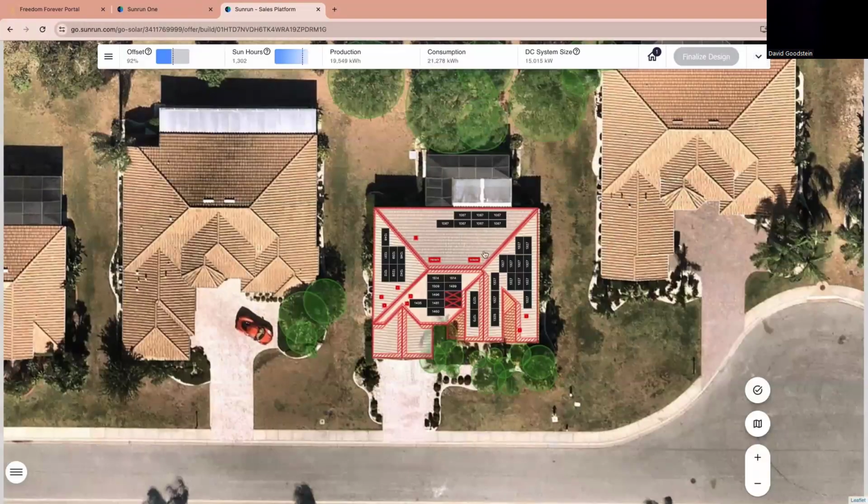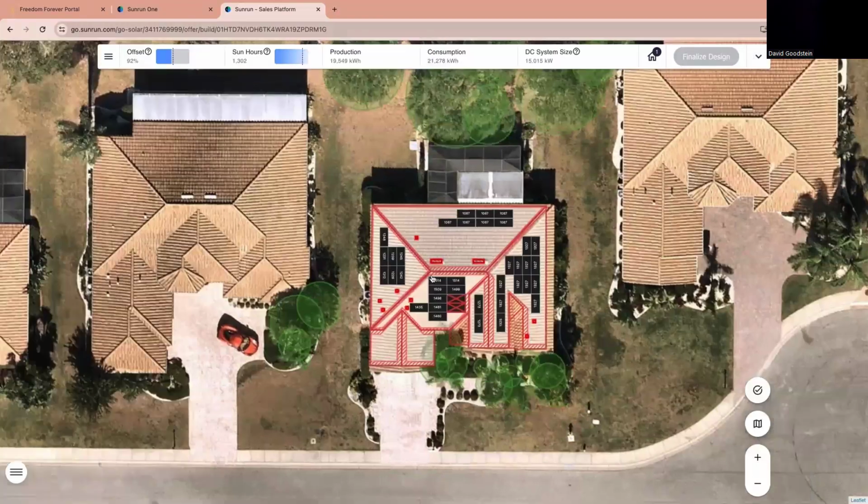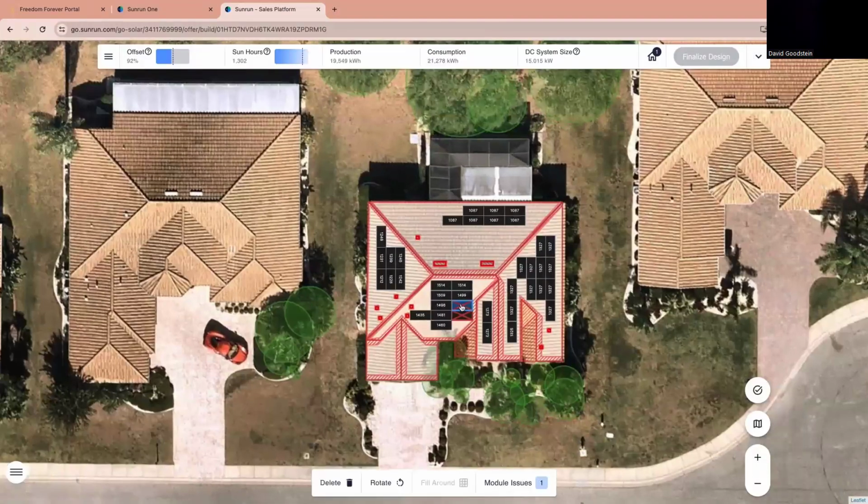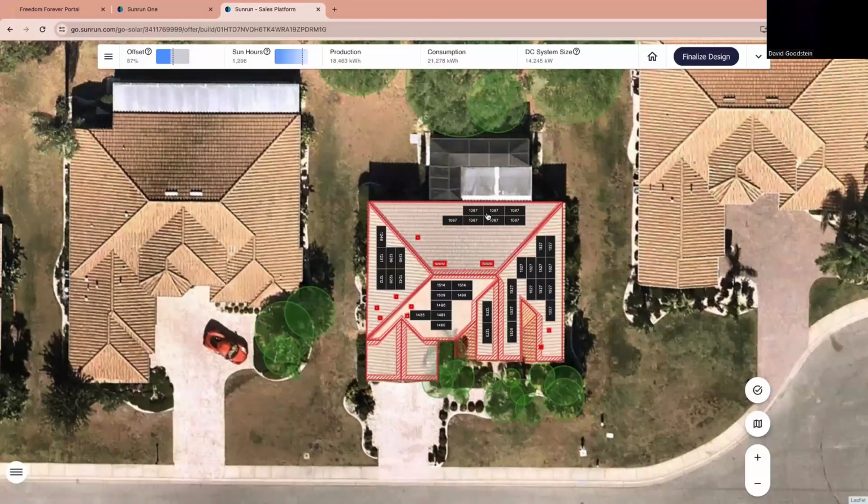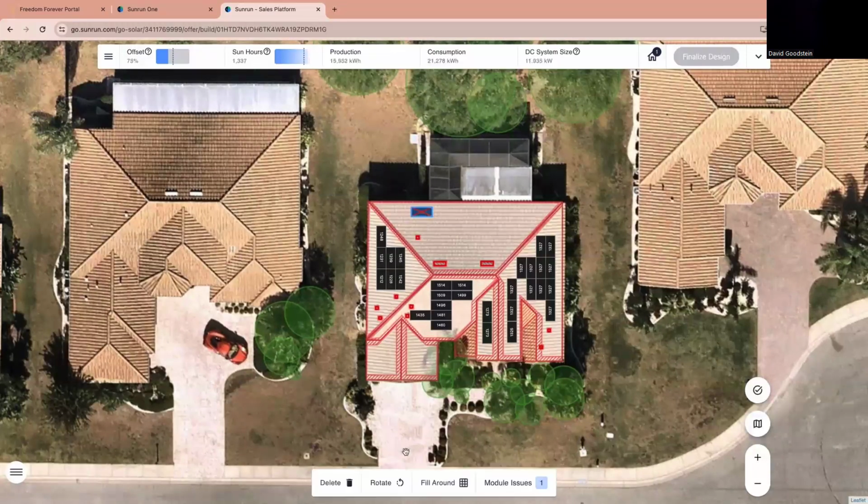Now when I collapse this again, you see that the offset has changed. So I will go ahead and delete these. Now let's say I have these in landscape mode, but I want the panels to be rotated into portrait mode. So let me go ahead and remove the panels from this roof plane and place one here. When I click on it, I can rotate it.